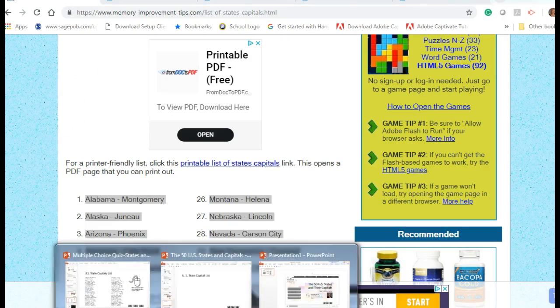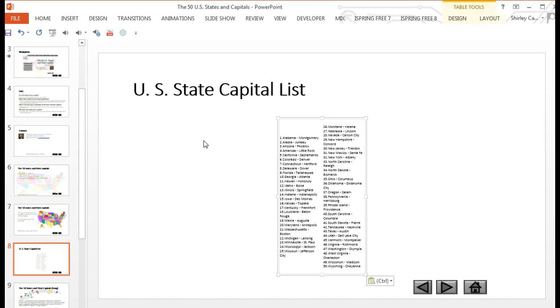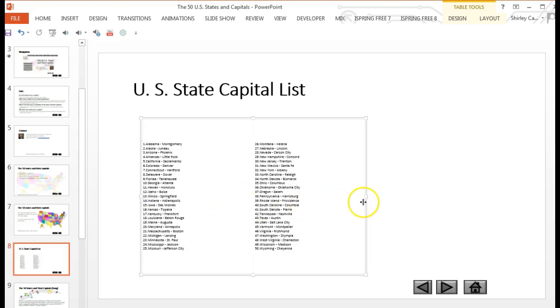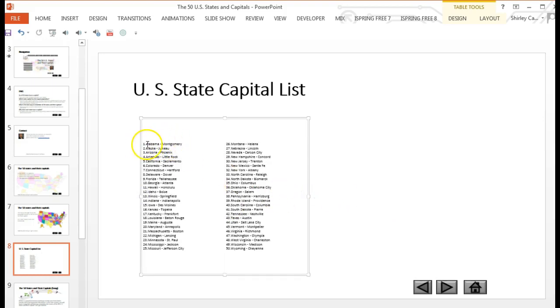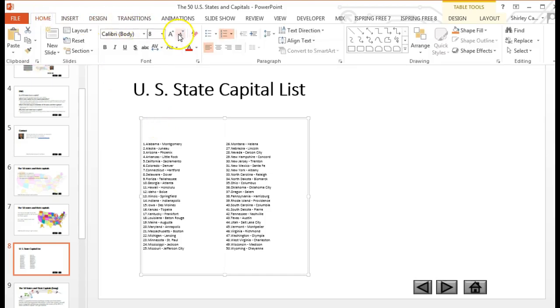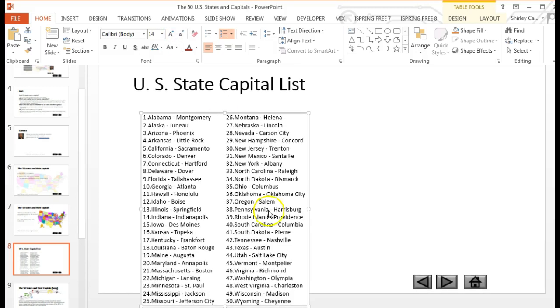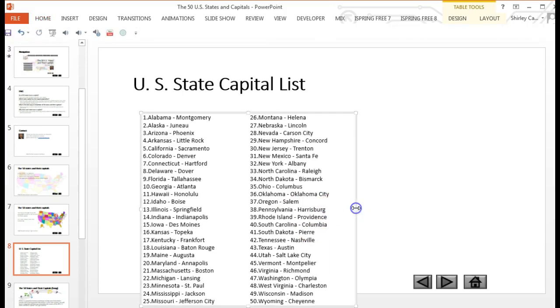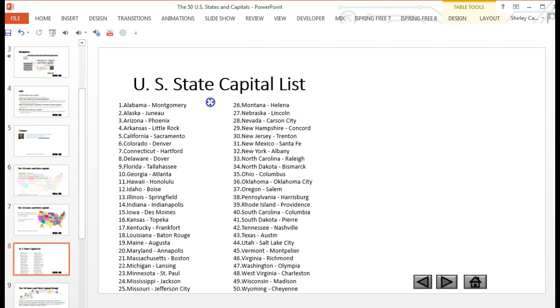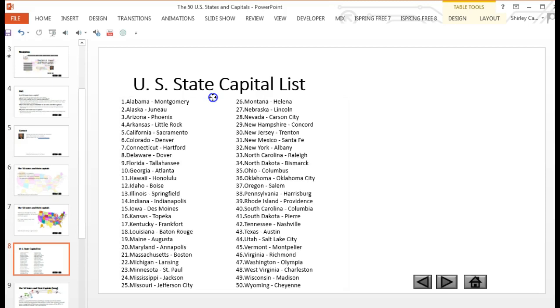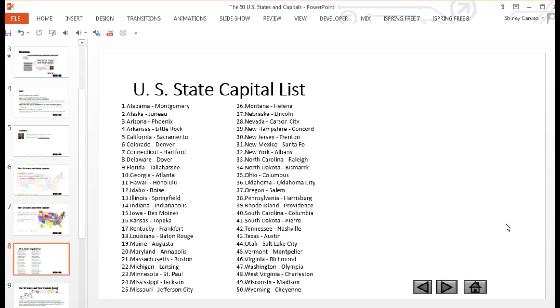and I'm going to bring it back into my PowerPoint slide and do some editing. So I want these to appear larger. And what I would like the learners to be able to do is to click on a link to learn more about that particular state and its capitals. So this means that I'm going to have to start creating some hyperlinks.